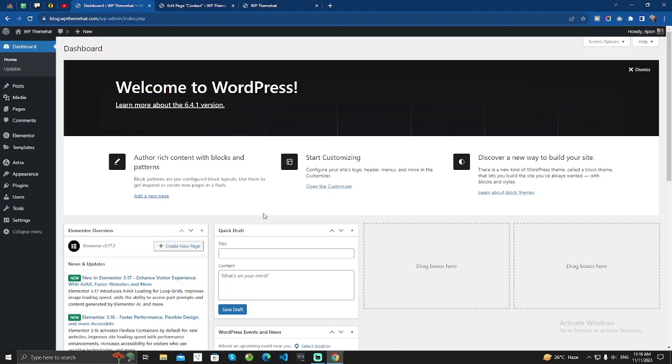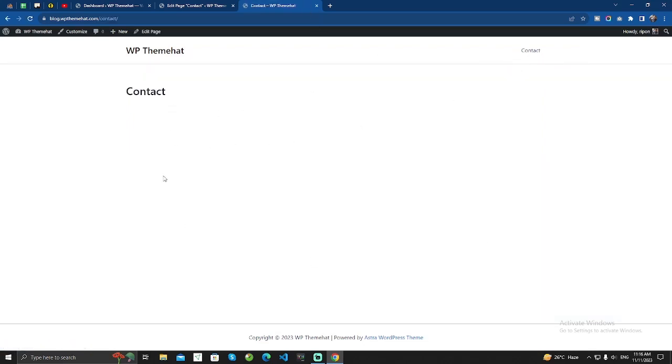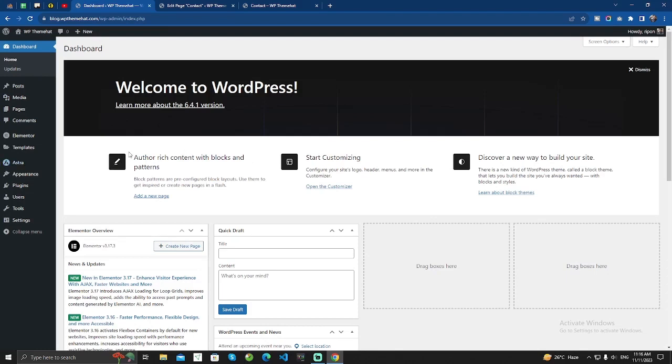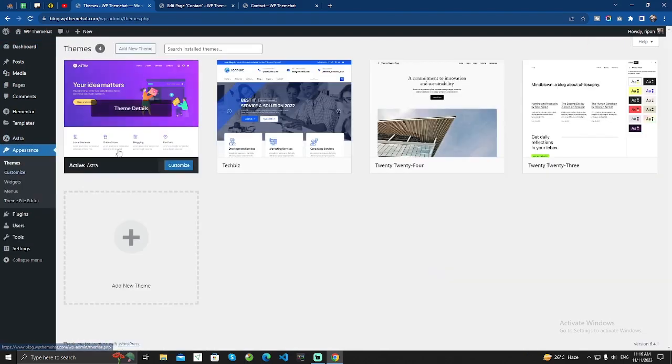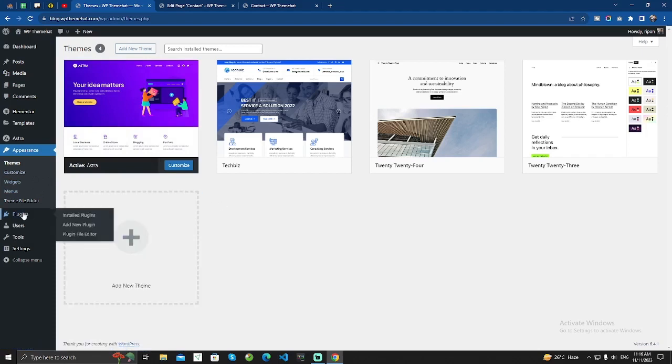So let's get started. As you can see, I'm in the dashboard of my WordPress website, and I have a basic setup here for my WordPress site. I have made a page, that is the contact page, and here I'll show a contact page for the users who will be visiting my website. For that we need to install a theme first, and I have used the Astra WordPress theme. I think you guys know about the Astra WordPress theme. After that we need to use a plugin called Contact Form 7.